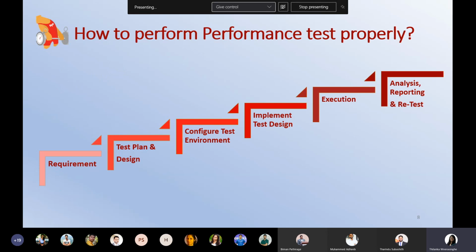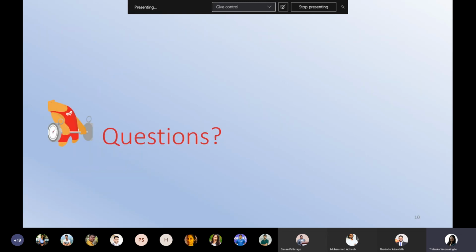Once you analyze and figure out the issues collectively with software developers, you can fix the issues and retest and see whether you achieve the test objective. Once you achieve the test objective, you can say the performance is up to your expected level. So that's how you should be doing a performance test. That's all about how you need to conduct a proper performance test.